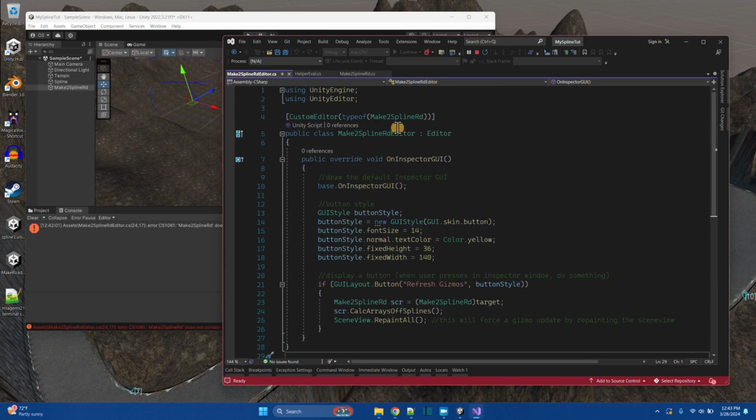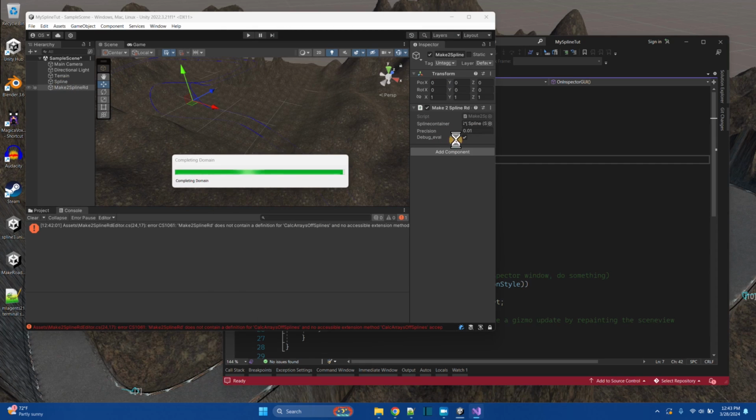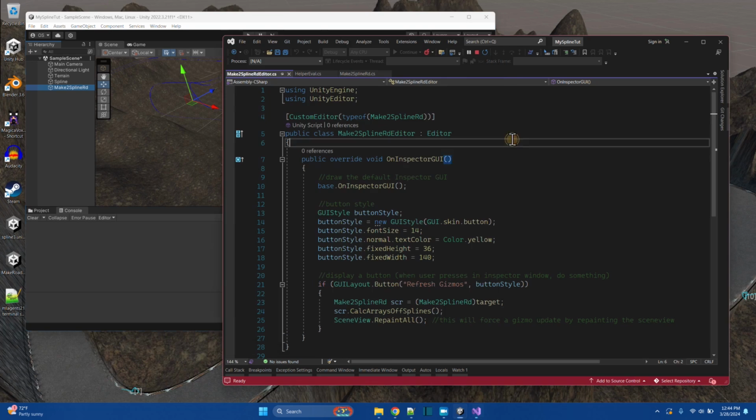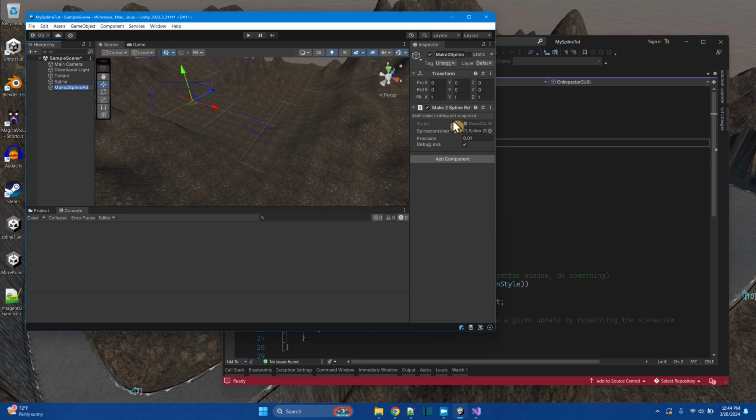All right, so explaining the editor script: I basically make a class. It can be named whatever. I'm naming it, of course, something that tells me what it's for. It's an editor script for this script right here. And I have to use UnityEditor. Instead of deriving off MonoBehaviour, it derives off Editor. Then inside I could have this event called OnInspectorGUI. This means when I click on the make to spline road, and it has to show something in the inspector window over here, the OnInspectorGUI says what to draw.